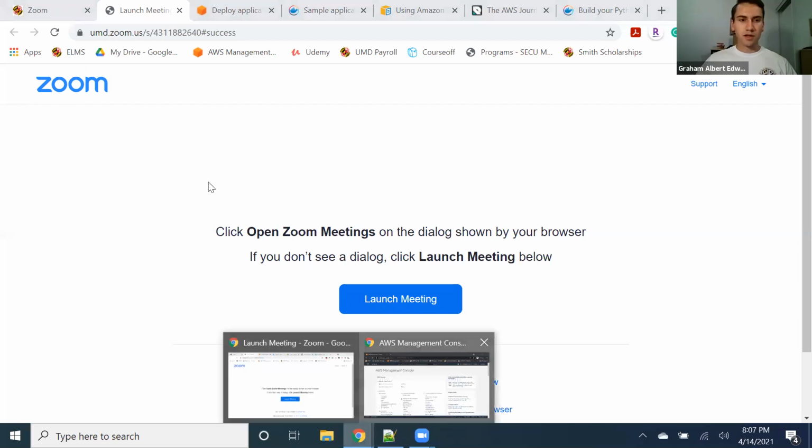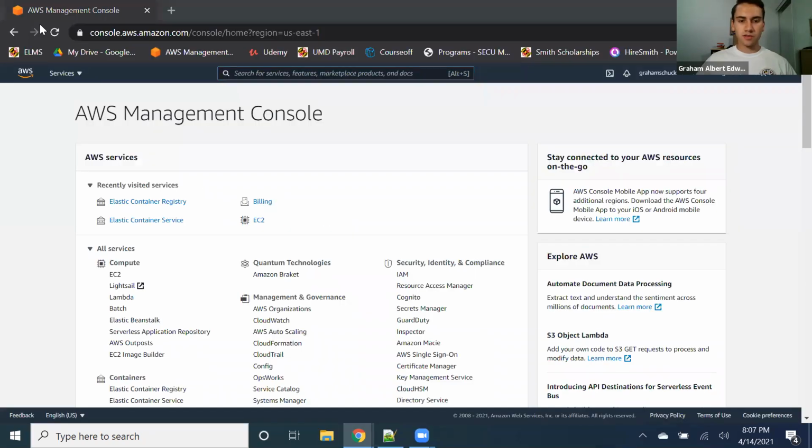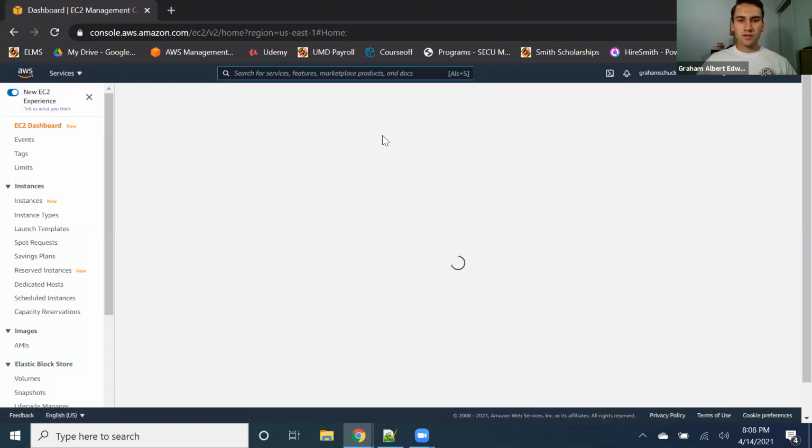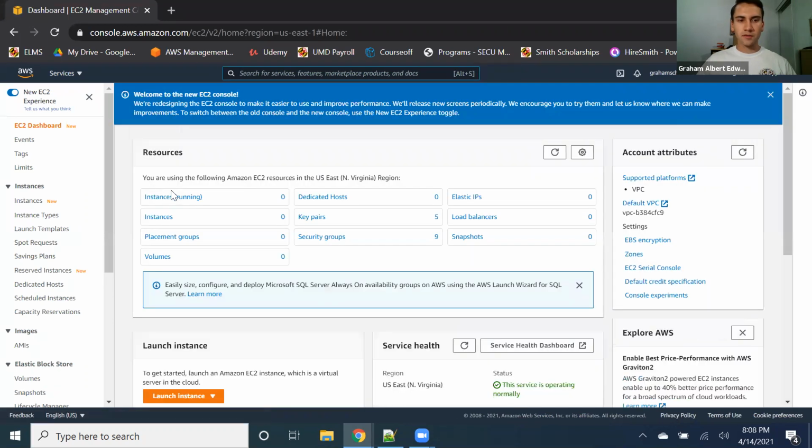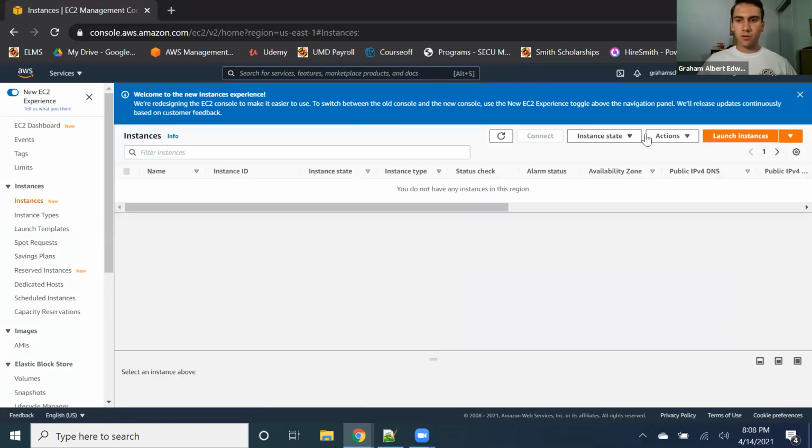So first, again, log into the AWS console, and then we're going to go to EC2. Hopefully none of us have any instances running unless you're doing some sort of personal project. We're going to go to instances, and then we're going to launch an instance.